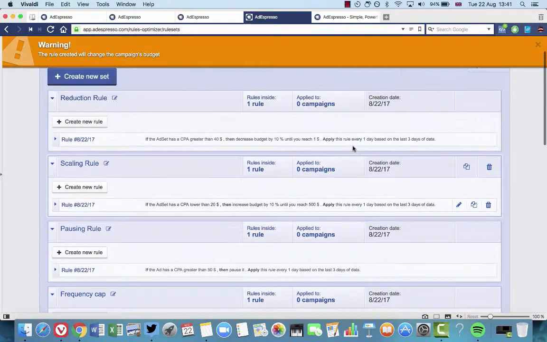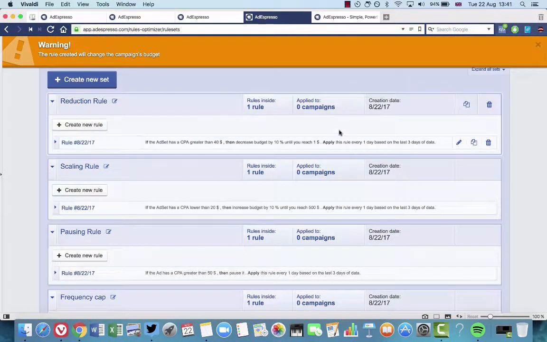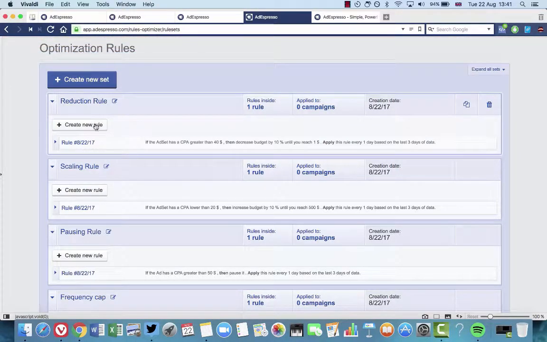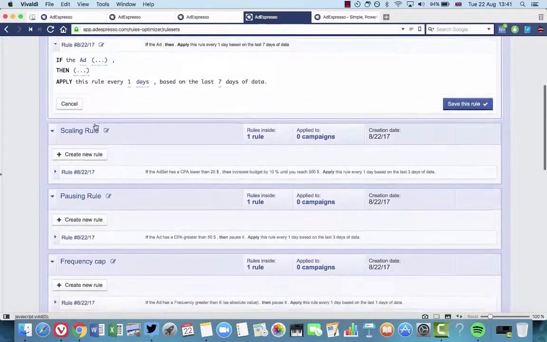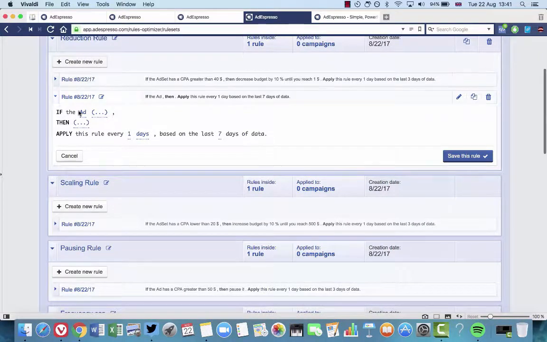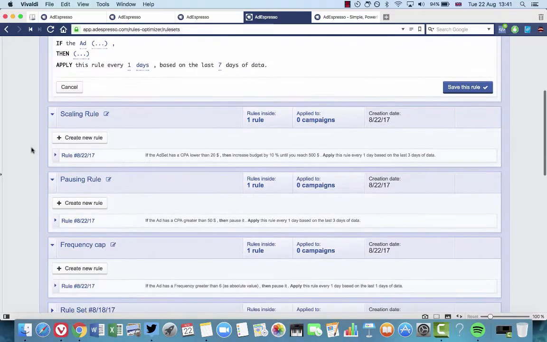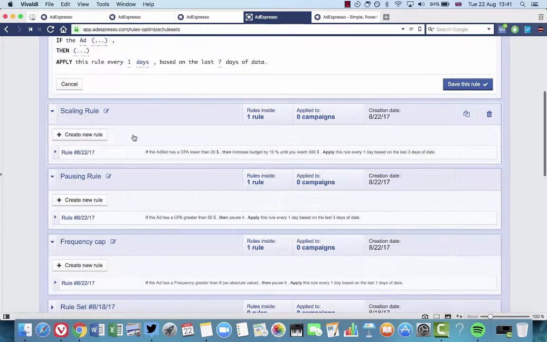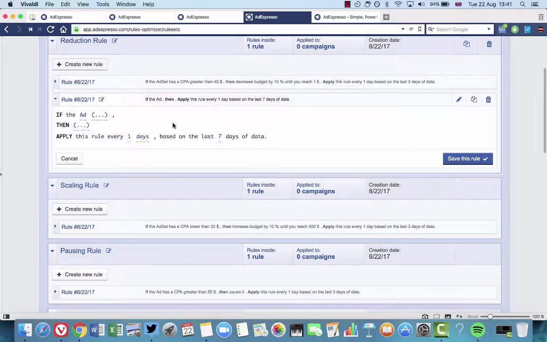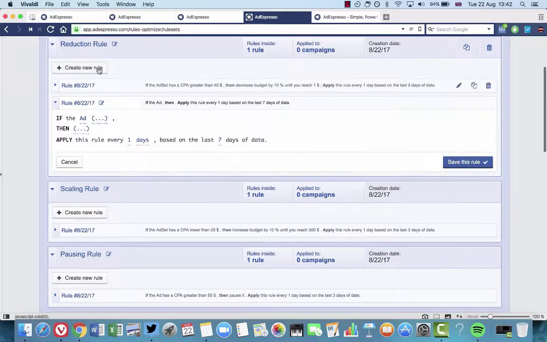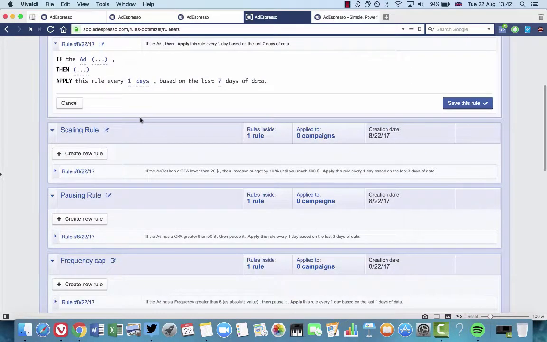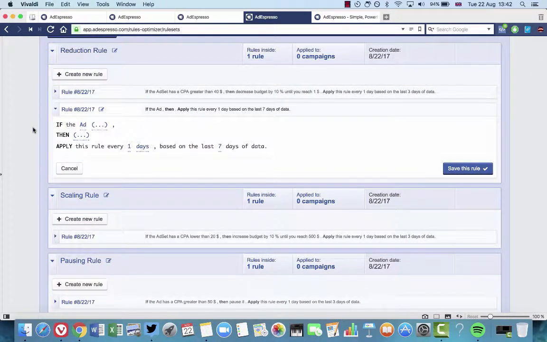And then the last thing that we can do is put them all together. So we can see that within this rule set here, we can create more than one rule. So what we might do then is name our rules as well, and we could put all these together. So we could have a scaling rule: if it's getting a very low CPA, increase the budget. If it's getting a moderately high CPA, then we could be using our reduction rule. And then if it's got a very, very high CPA, then we could be putting a pausing rule. So we can start putting 3 rules together there.